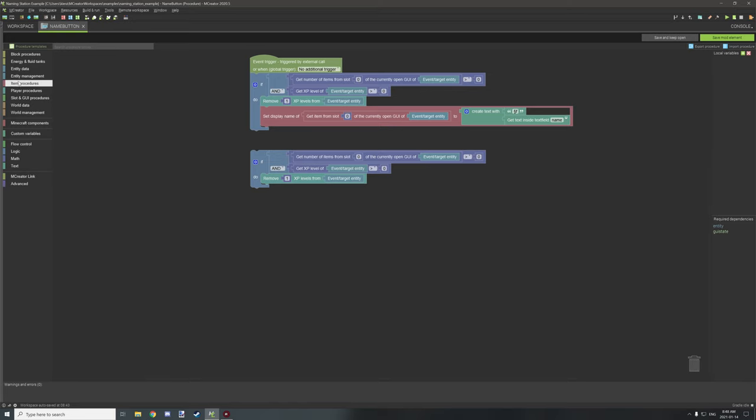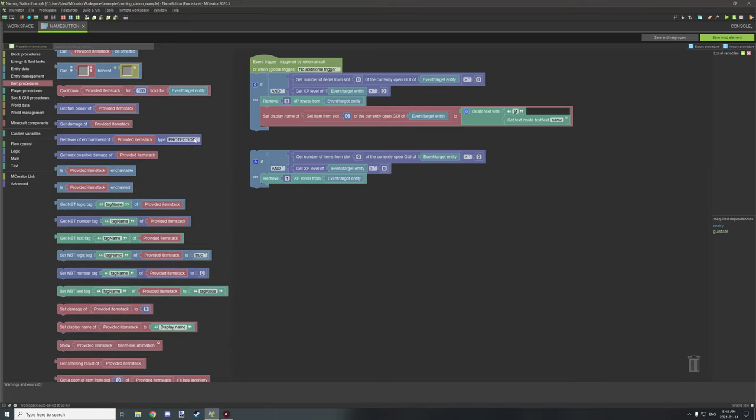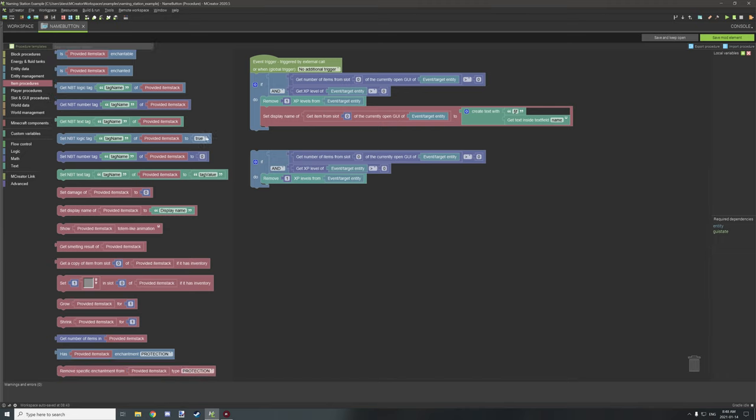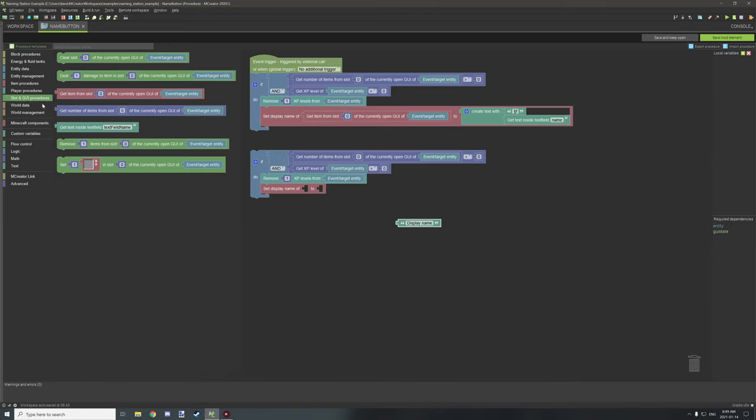And then what we need to do is set the display name of the item. So we're going to go to item procedures, and then scroll down until we see set display name of provided item stack to display name. We're going to grab that and place that down here. We're going to get rid of the provided item stack, and move this out of the way for the second part.